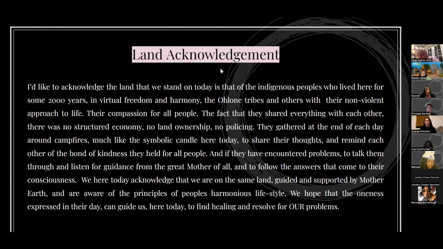They gathered at the end of each day around campfires, much like the symbolic candle we have here today, to share their thoughts and remind each other of the bond of kindness that they had with all people. If they encountered problems, they would talk them through and listen for guidance from the great mother of all, and follow the answers that came to their consciousness. We're here today to acknowledge that we're on that same land, guided and supported by Mother Earth, and are aware of the principles and people's harmonious lifestyle. We hope that the oneness expressed in their day can guide us here today to find healing and resolve our problems.